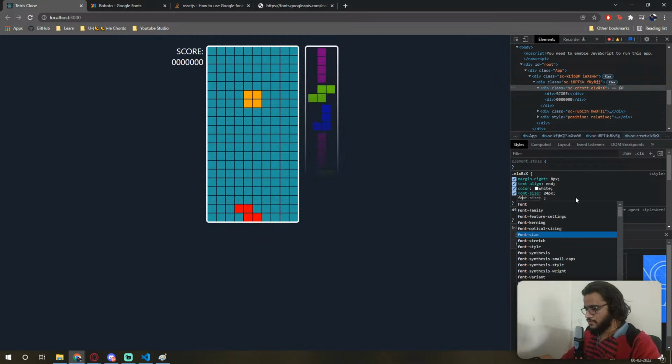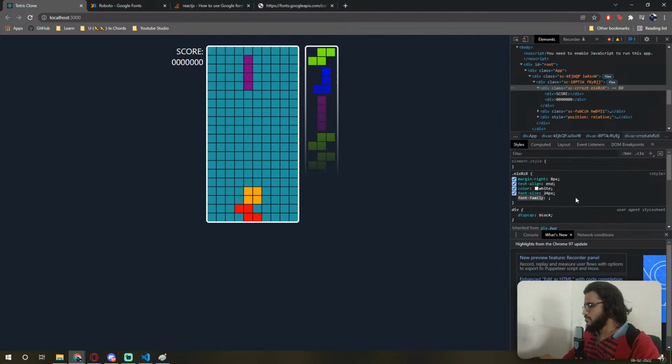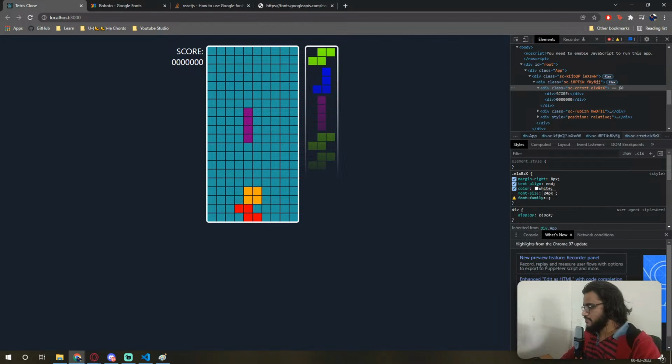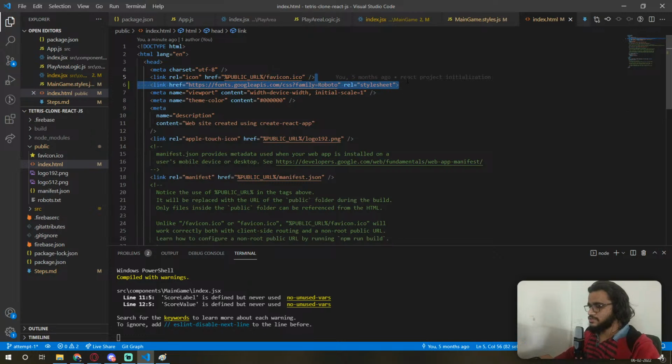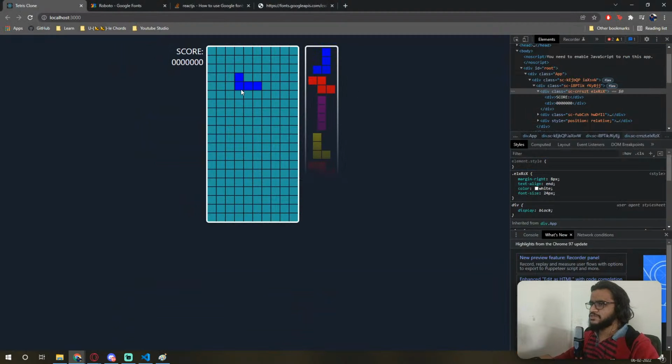Now here, font family Roboto. 26 Roboto. Anyways, whatever, I'll just not add link font because the existing font is also okay to use.